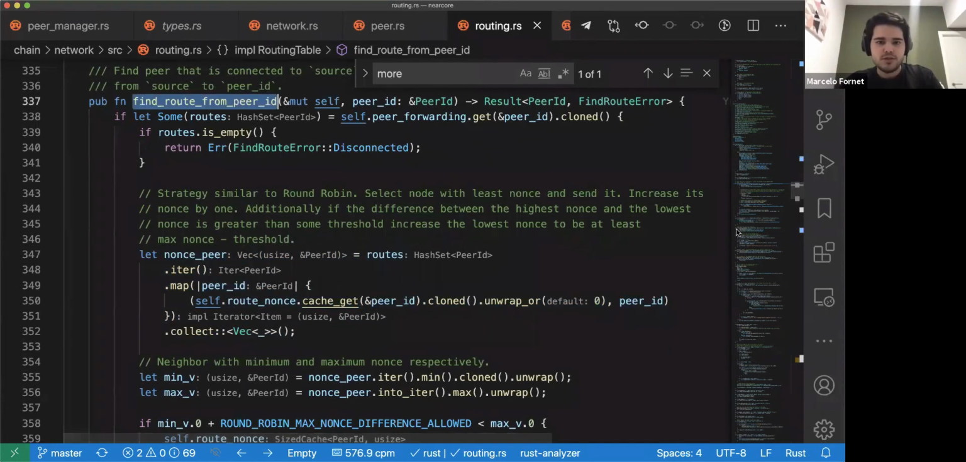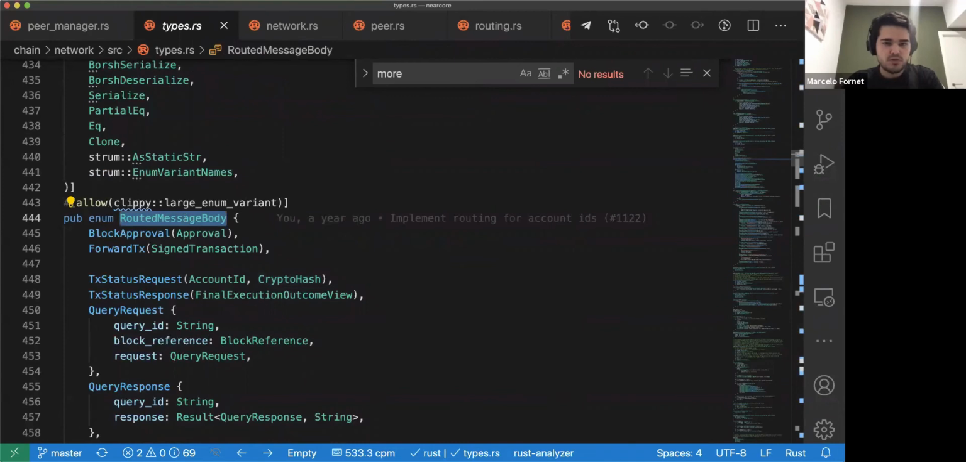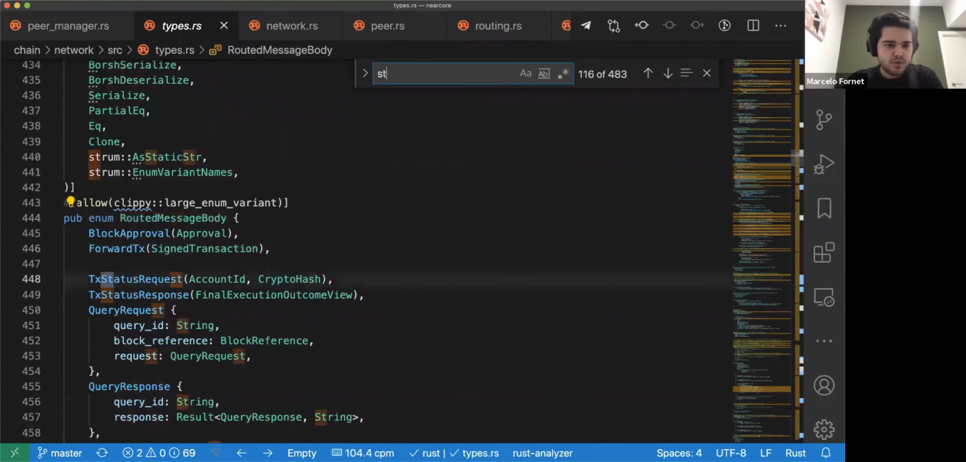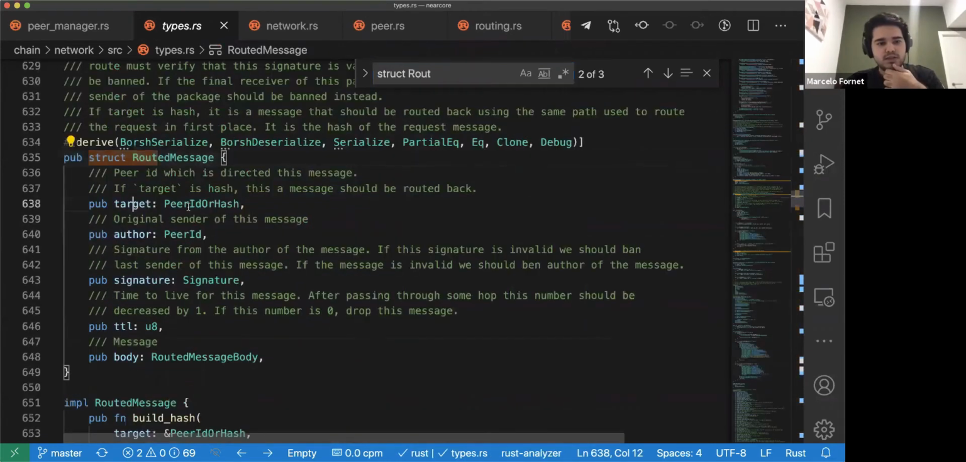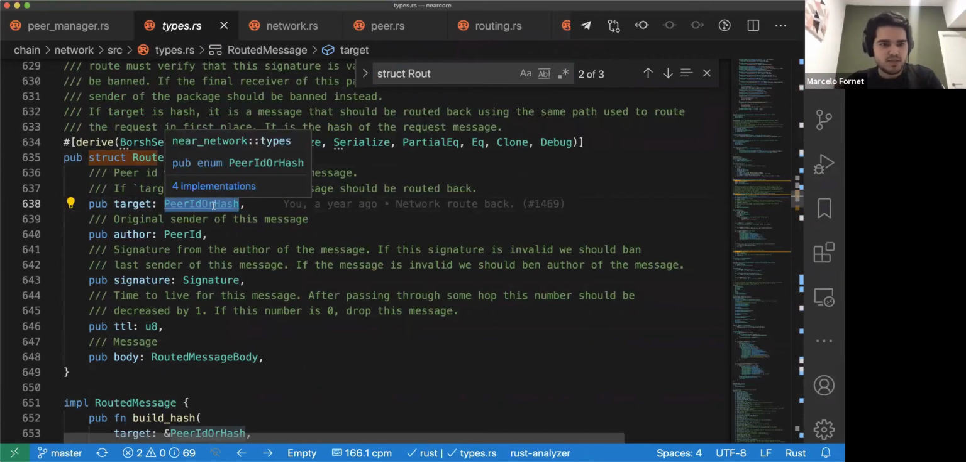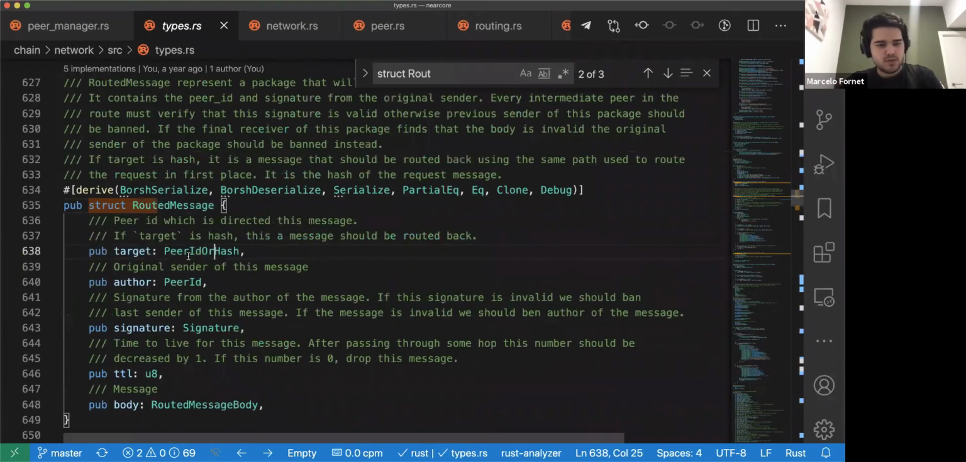And these messages are a very particular type of message. Let me show you how they look. These are rooted message body, but we don't want that. We want rooted message. Yeah, this is it. The rooted message contains the target. This is the target of the message. We will see shortly why there is peer ID or hash, but basically this is just an enum about whether we are routing to a peer ID or to a hash. Right now, let's assume it's just peer ID.